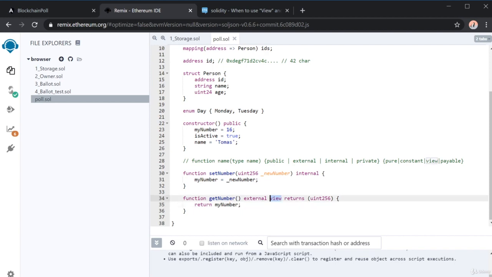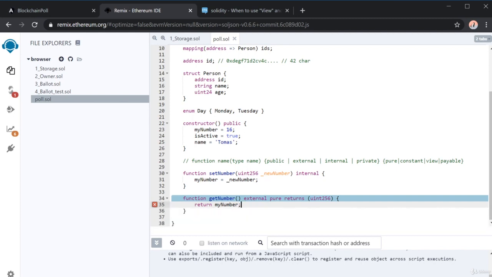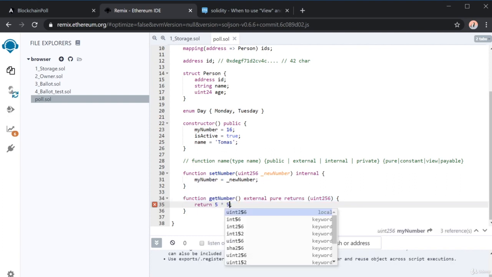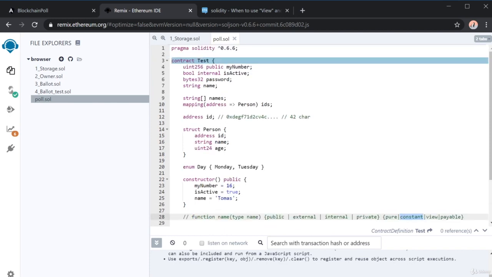If we change this to pure, we can see that the compiler complains because it's saying that this expression might read from the environment or state, and that's why it requires view. With pure functions, we can return something which does not read from the state, such as some calculation, or we can pass a parameter, modify it and then return the result. So it's something which is not reading from the state. If we are reading from the state, then use view, and if you are returning a constant, you can use constant. But again, if it is from the state, just use view.